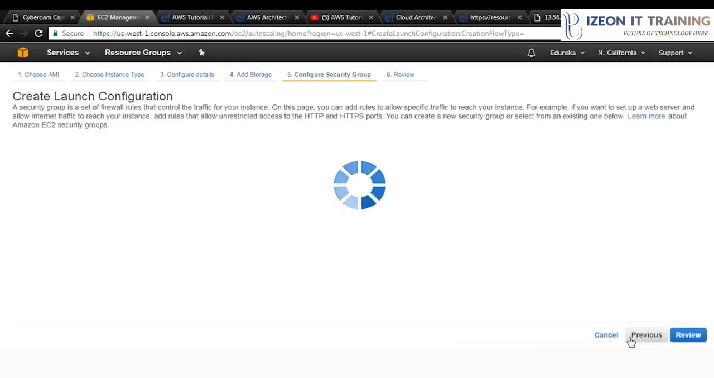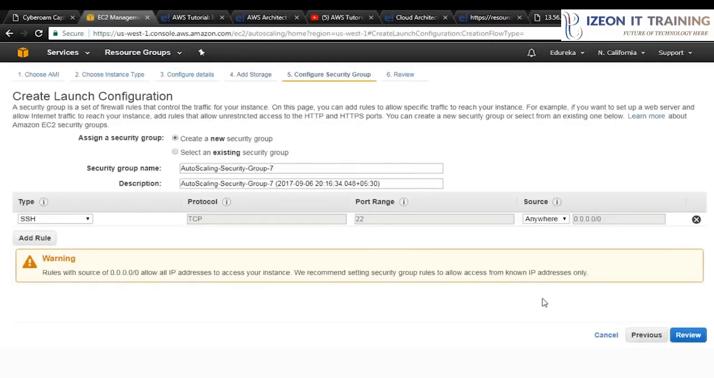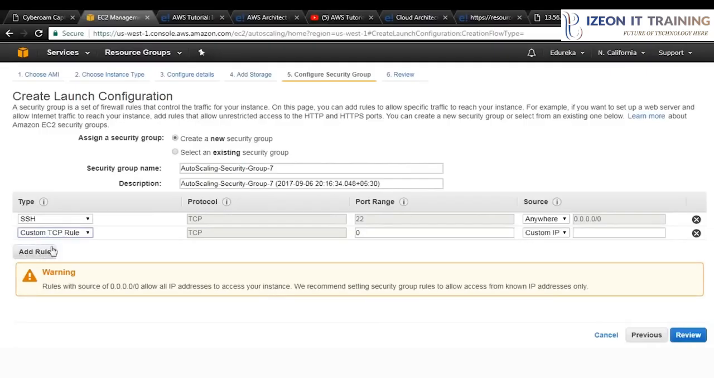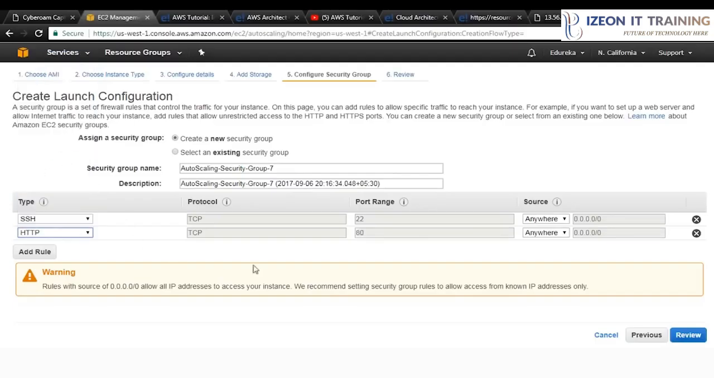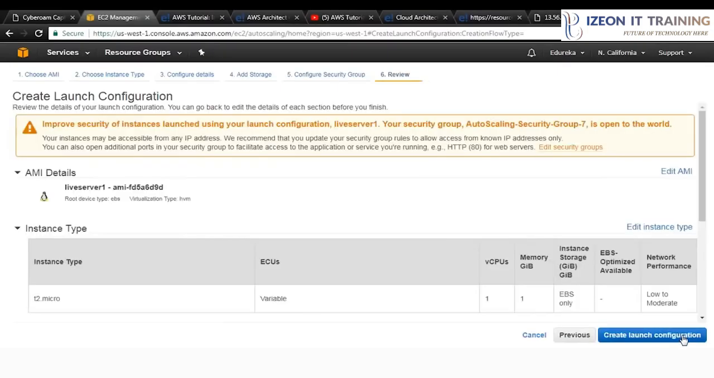I'll go to configure security groups, and in these security groups I just have to add the HTTP rule because I have to connect to all the instances that I'm launching. So I'll select the HTTP rule from here, and I'll click on review. So that is it, guys. Nothing else has to be configured here.